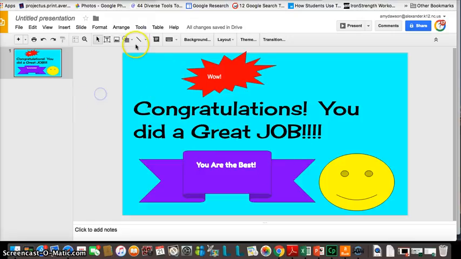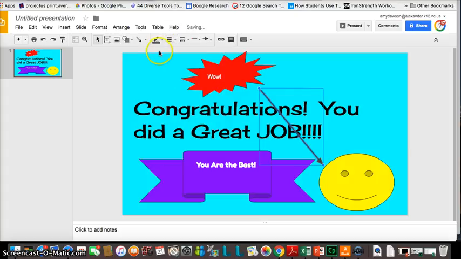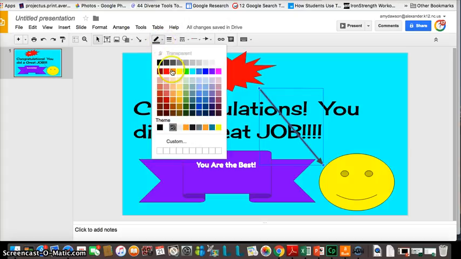But I think the thing that I really like about this is how easy it is to insert lines. So say I wanted to emphasize something, I could go here. If I wanted to go here, I could make this a little bit thicker. And I can also change this line color.